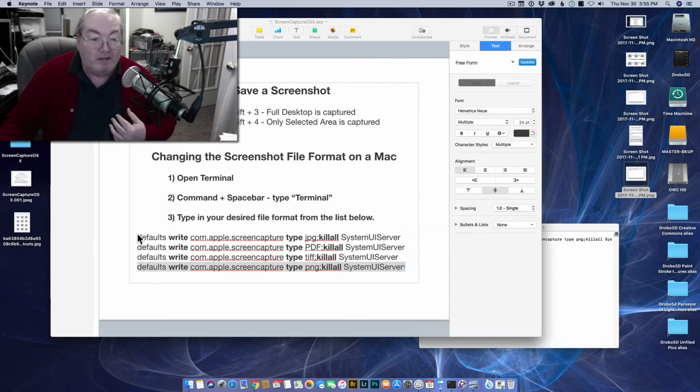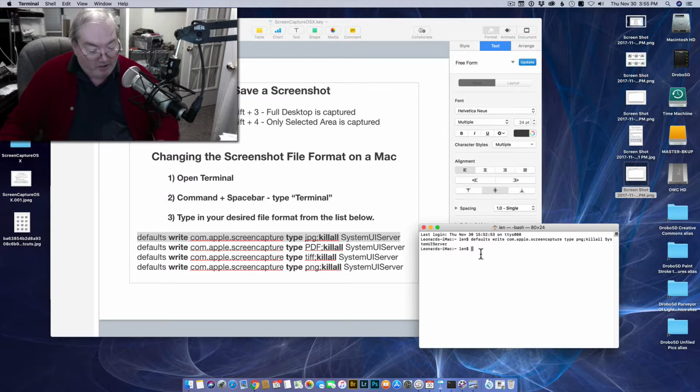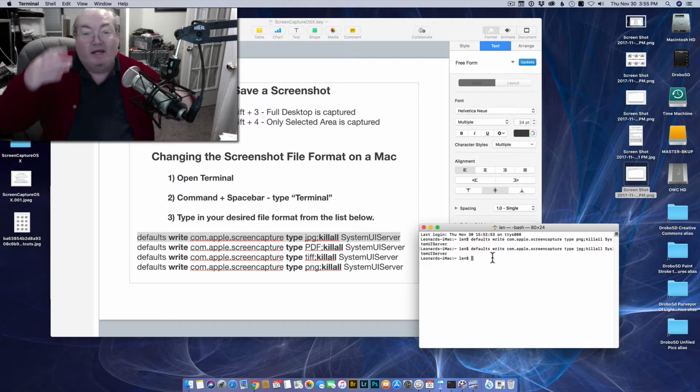Personally, for me, I run all my Macs so that by default, it copies JPG on screenshots. Makes it just easier all the way around for sharing and emailing, and it's more compatible and more people can view JPGs than they can PNGs.